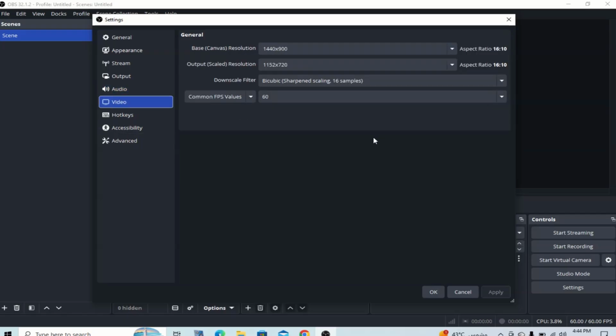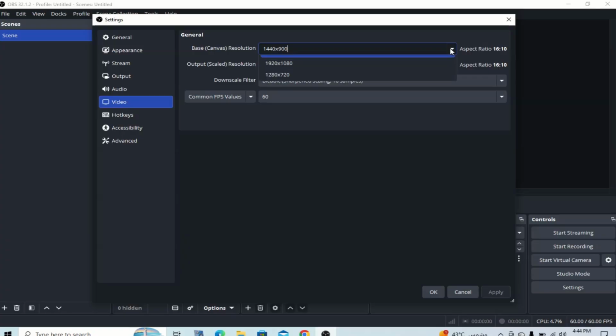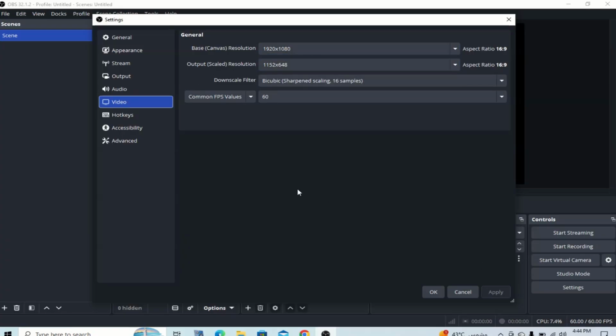Now this section is really important. The base canvas resolution is basically your workspace, and the output resolution is the actual quality of the recorded video. If you have a 1080p monitor, I recommend setting both to 1920 by 1080. If you have a higher resolution monitor, you can go higher.